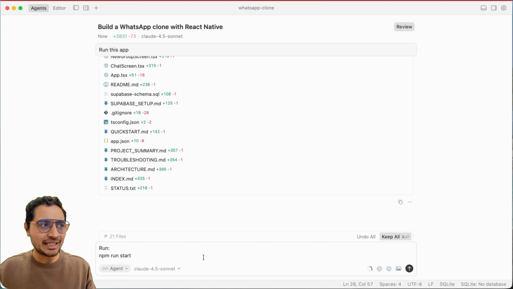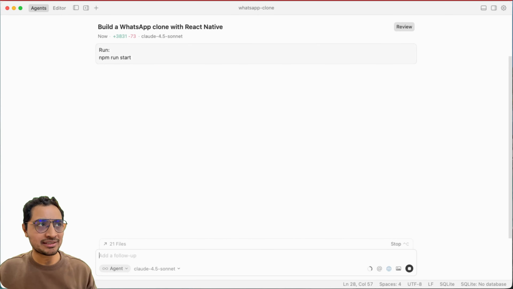Now let's run the application using npm run start. Now I'll just tell the agent to run npm run start, and this would then trigger the application in the terminal.